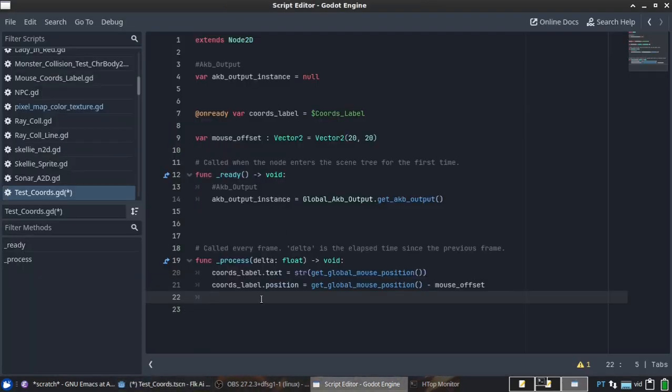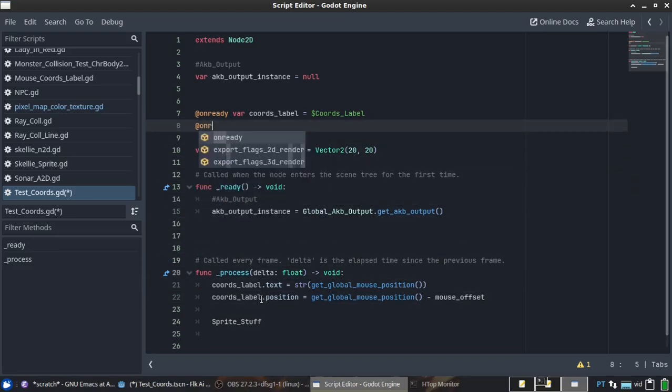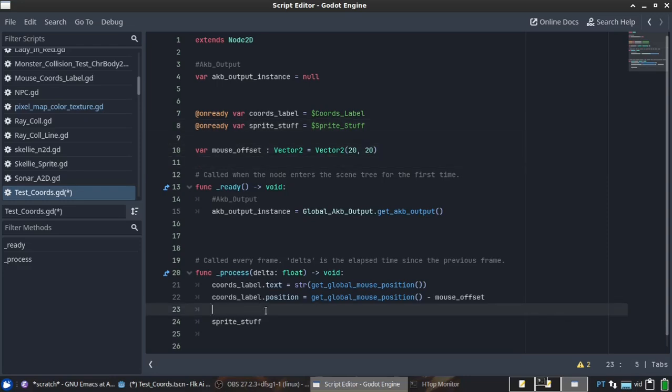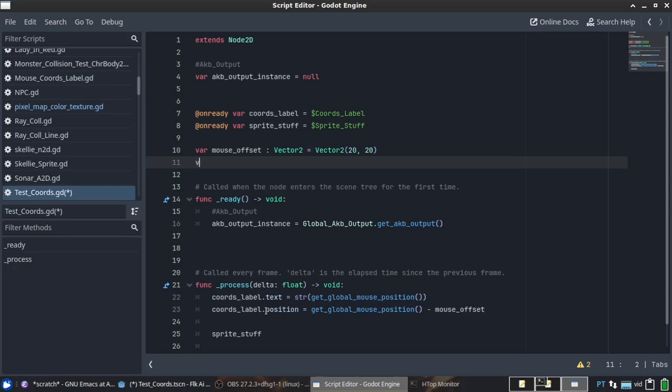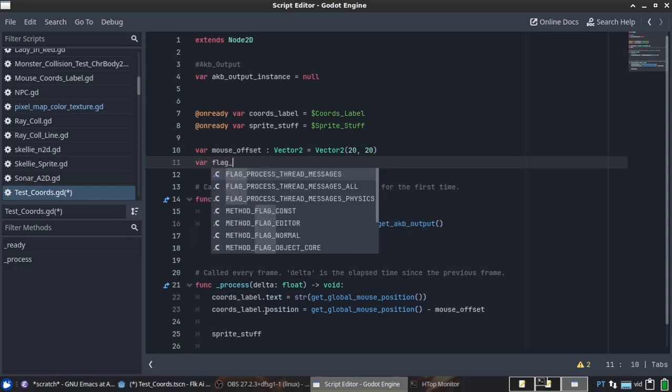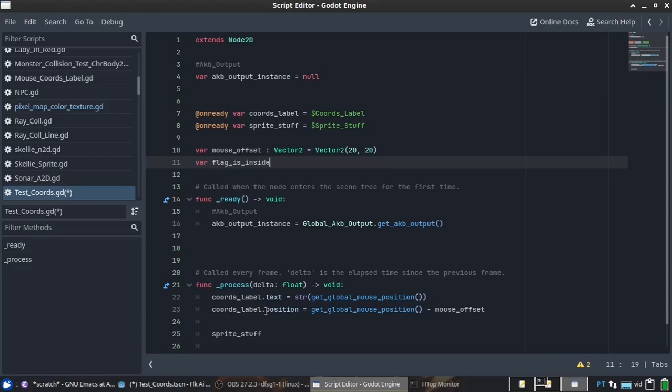Okay, what do I want? I want to have the sprite show the coordinates of the sprite when the mouse is inside of the sprite. How can I do this? I have the position. Yeah, I need to add it. I want to check if the mouse pointer is inside the sprite. I wanted to say that it's inside. Let's go. So I'm gonna add like a flag is inside the sprite.